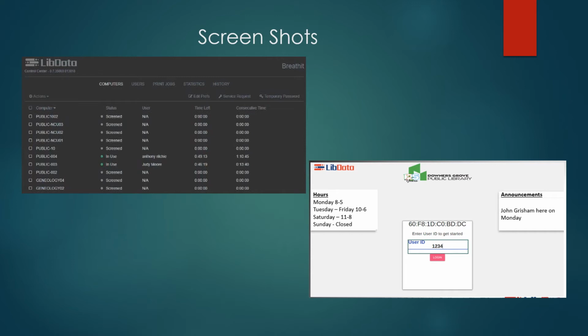What the patron would see when they sit down to a computer is a screen similar to this one at the lower right, which has a logo of the local library. It has some announcements that can be done from the management tool and put on each of the Chrome devices. It has a login screen. Instead of the MAC address here, it's actually going to have a computer name. We have a text file where they can associate a computer name with the MAC address, so that actually doesn't show up in reality.